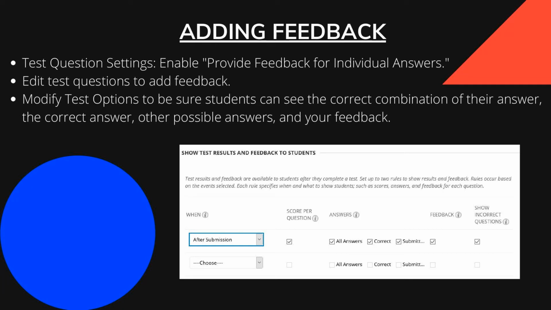So that's what I'm showing you here, in the test options under show test results and feedback to students. You can choose when you want them to see that, if you want them to see the score per question, if you want them to see the correct answer, their answer, the feedback, things like that. So just make sure that you're showing the things that they need to see there.